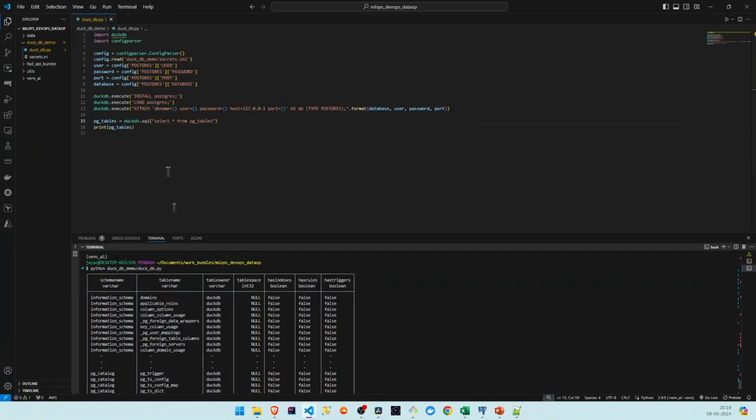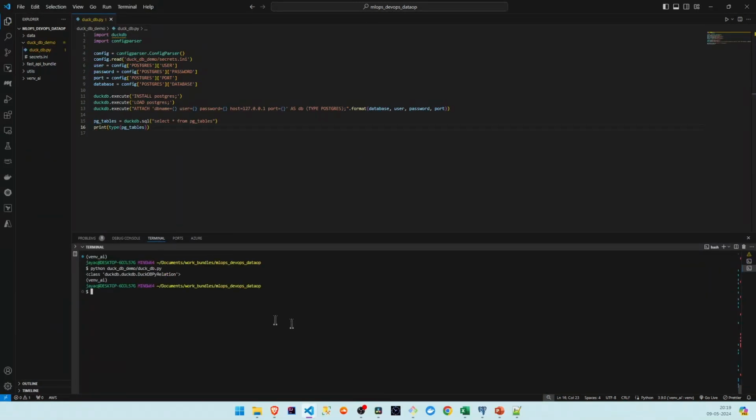Again, this is not a data frame. If we try to print the type, it is some inbuilt class specific to DuckDB. We can see that it is a class of DuckDBPyRelation. We are going to see how we can convert this into a data frame and how we can convert it to a Spark data frame specifically to perform Spark transformations. So we are successfully connected to Postgres now.